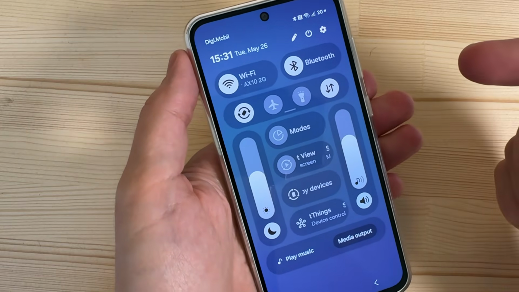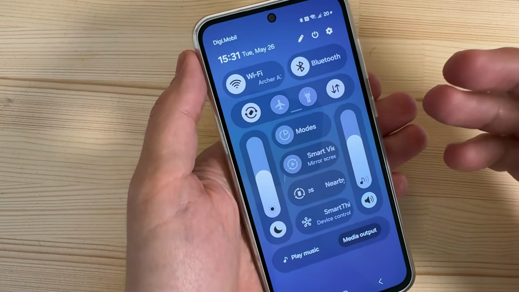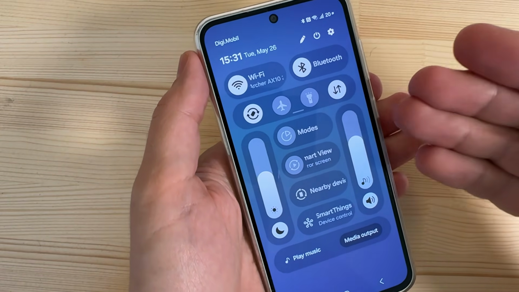This is how it looks now. So it's very easy to do, and it looks fine.